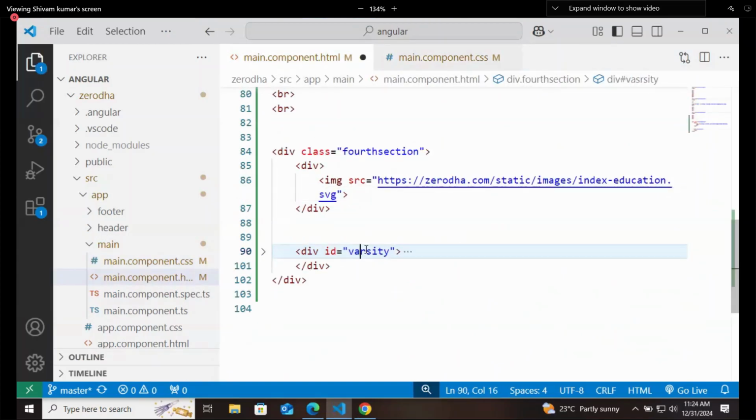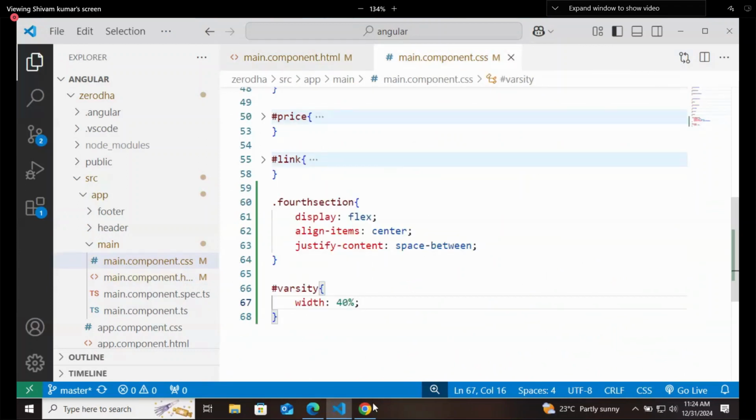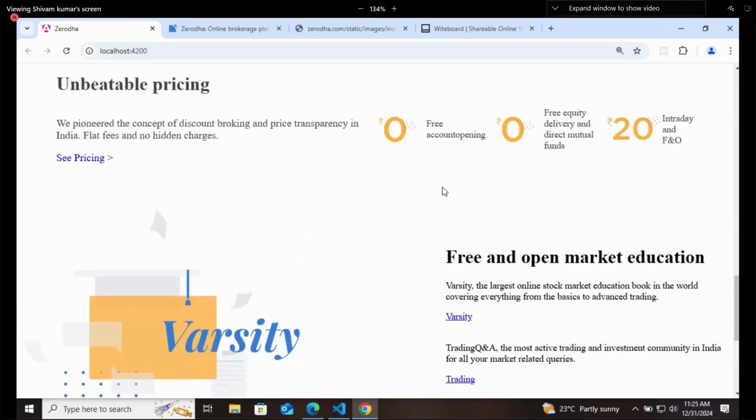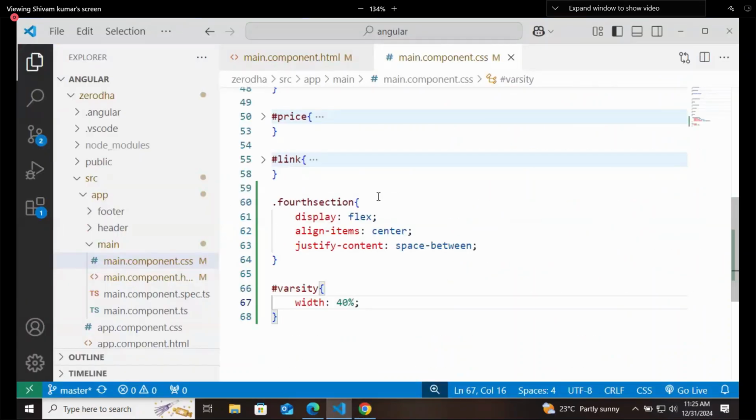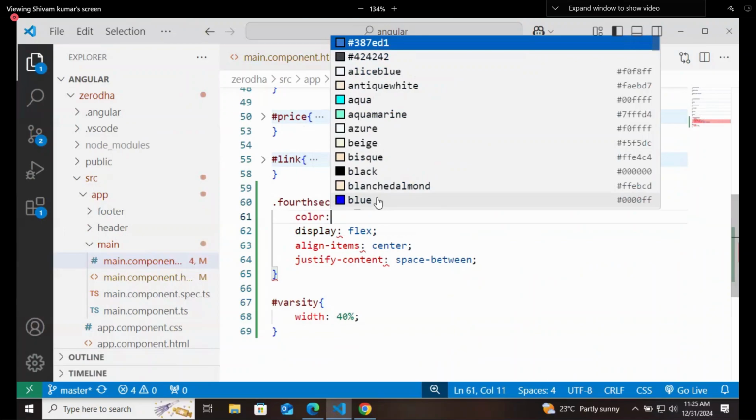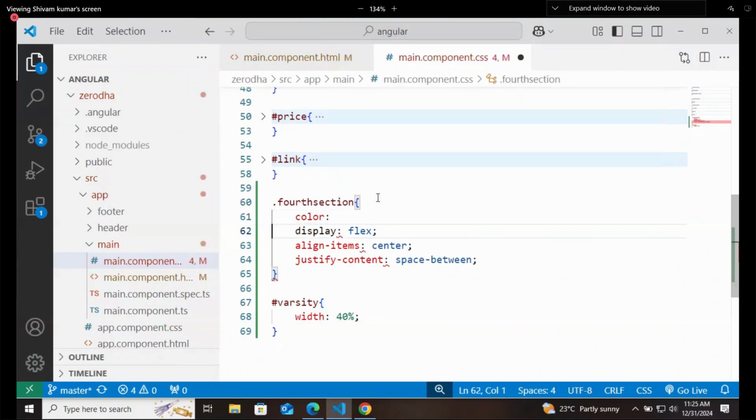Varsity array. Okay. So now what you said, that you will have only 40% of the width. And after giving the 40% of width, content is fine. Color and all these things we can change now. So for the fourth section, I will give the color, which is 424242. We are using it.